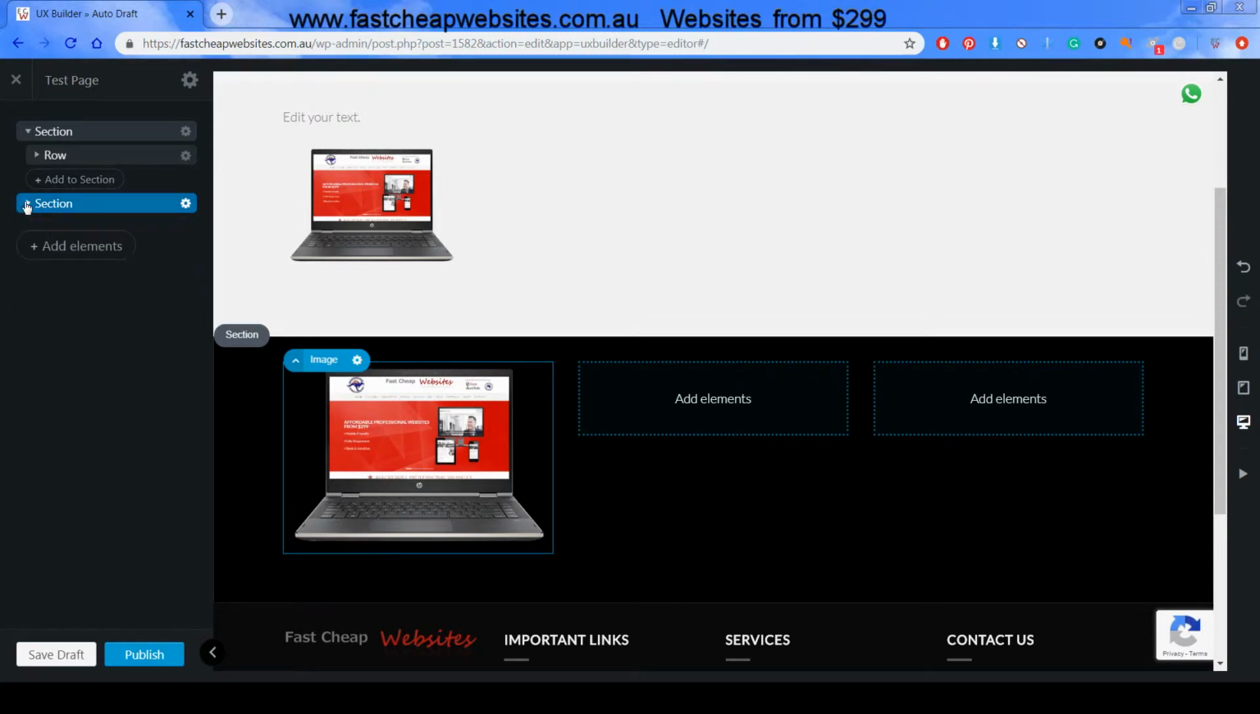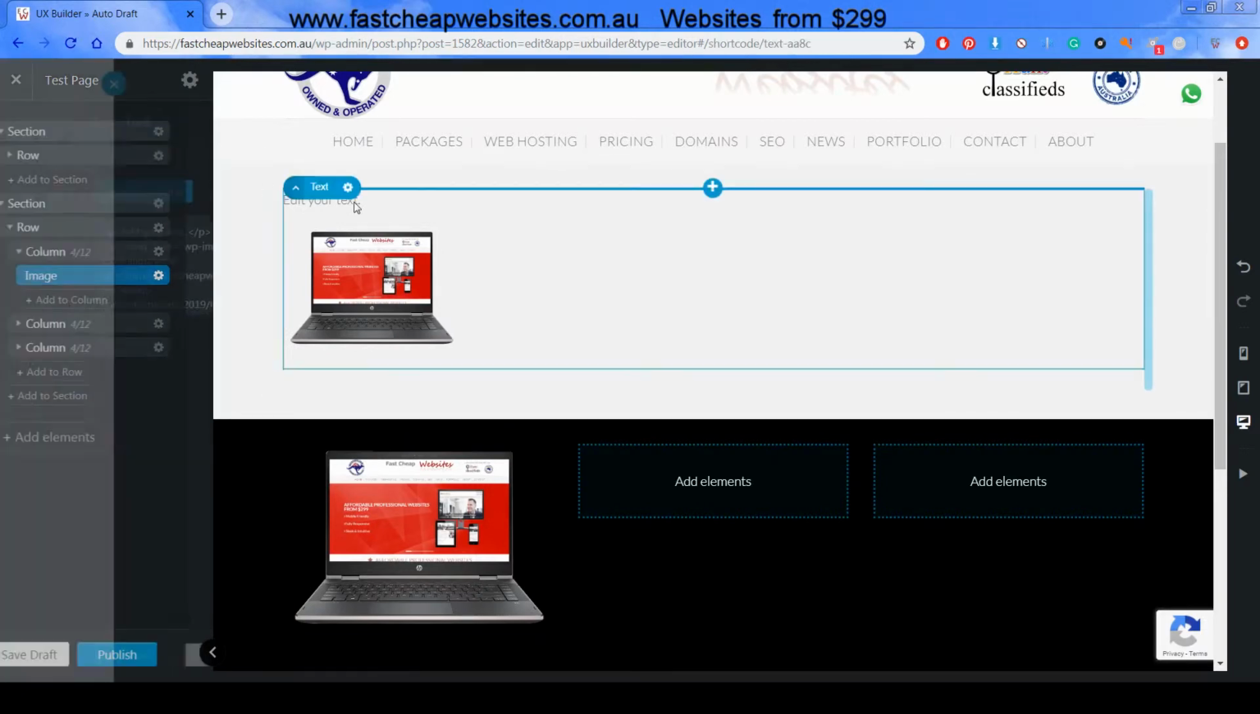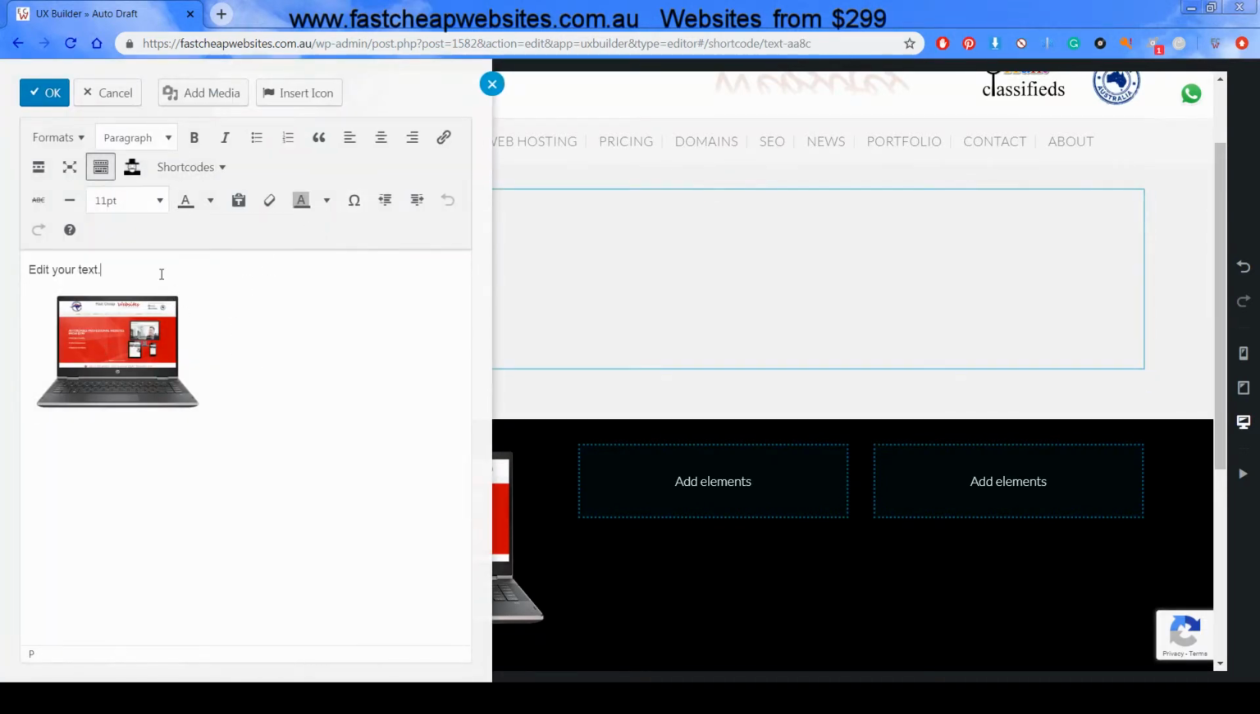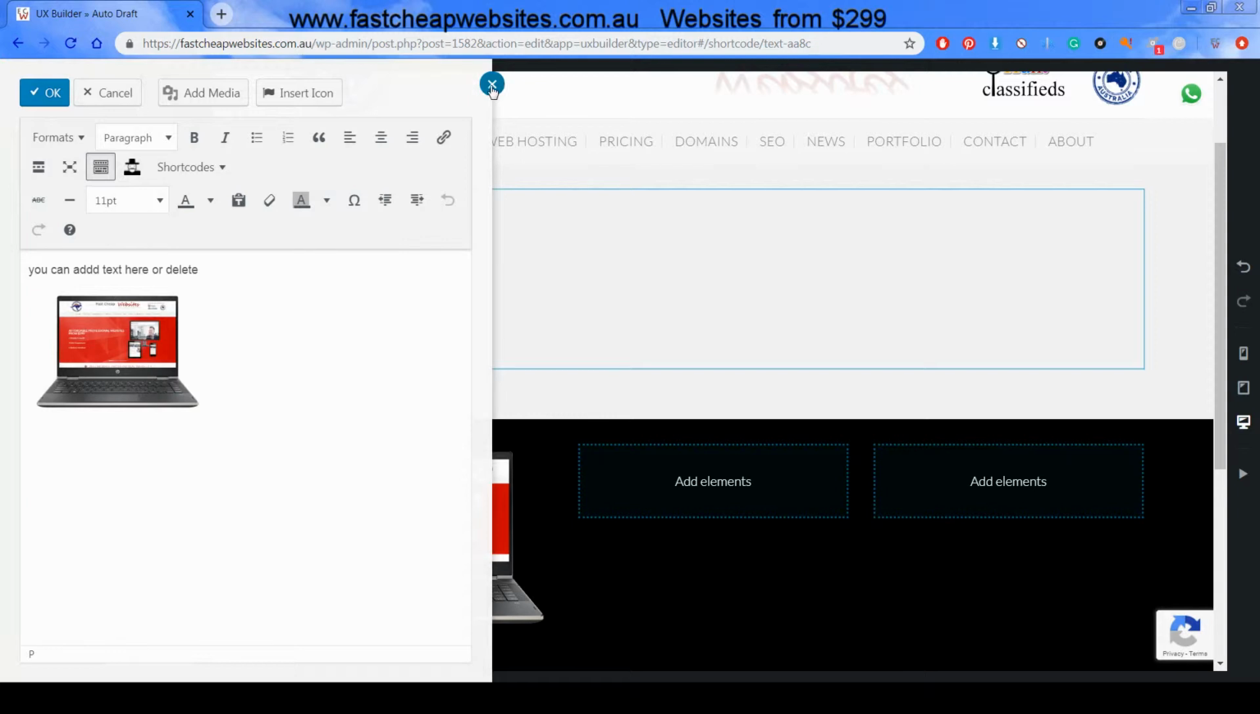If you were to edit this web page, the same thought process applies. So basically, if we were to edit this text, you could just double click on the text and add text here or delete. So that's how you would edit that. And again, there are 2 ways to edit. You can either double click here or click on the open text editor.